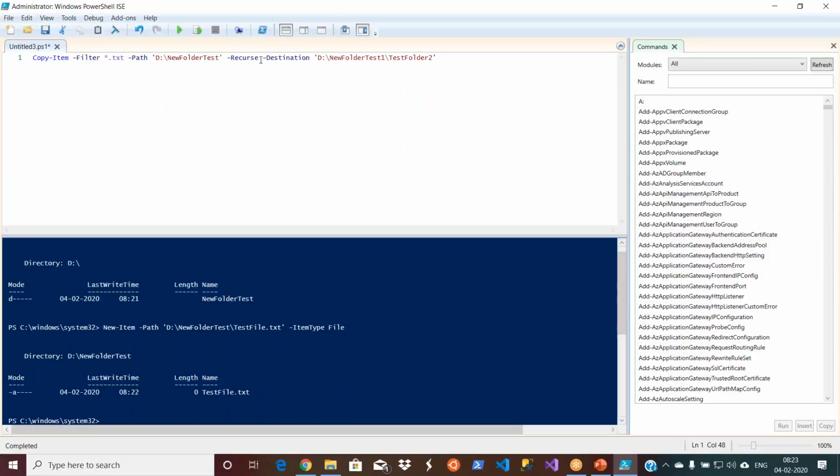And the good thing here is that it will show you whatever is available. It has the intelligence because your PowerShell IAC is already accessing your path. That's why it is saying I don't have any text folder, I only have the text file. So what I'm saying is, from this path, new folder test, take all the txt files and copy them to the destination new folder test.